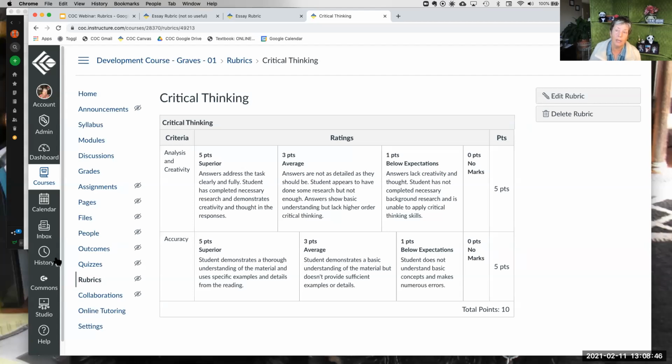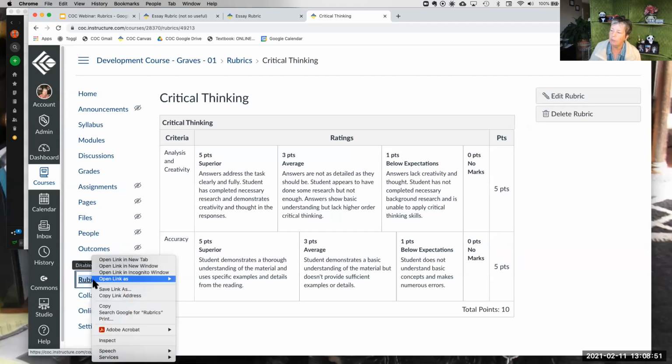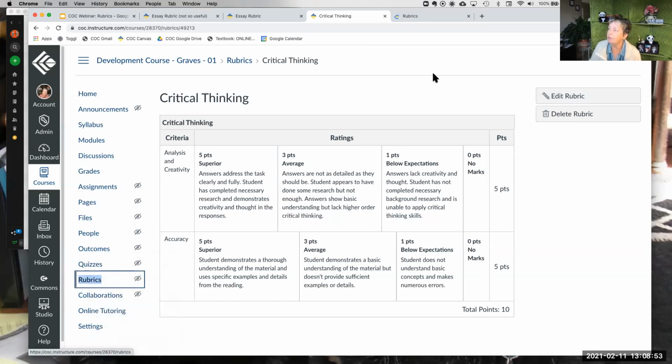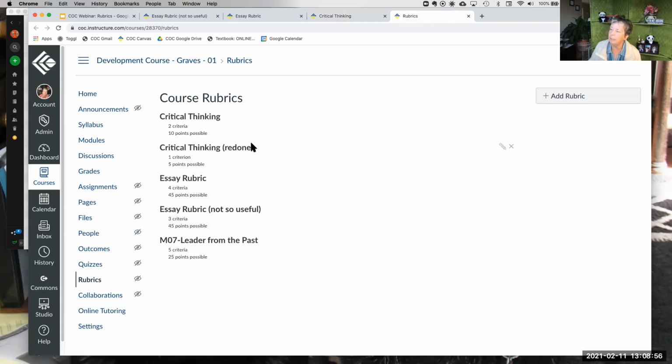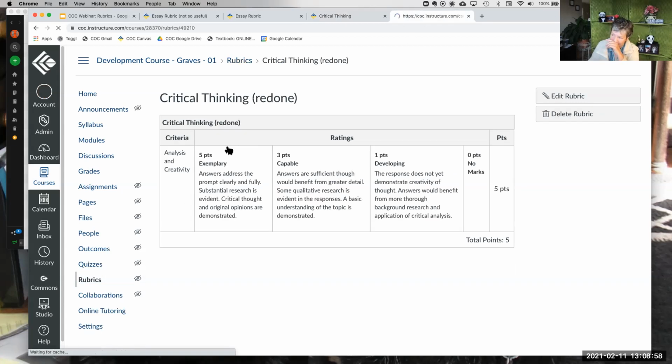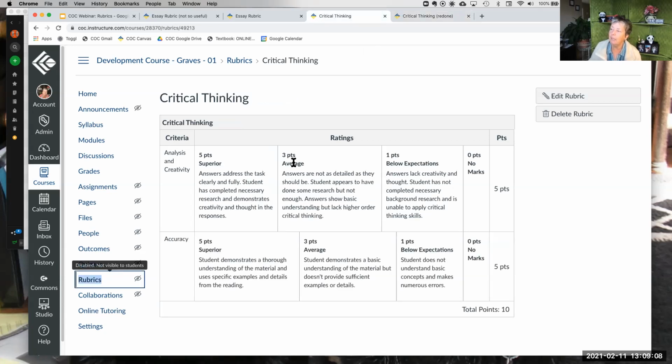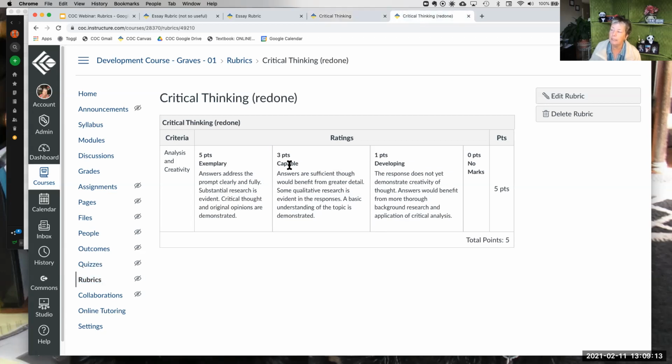So here's how I would say these ratings might be reworded to better encourage improvement on the student's part. So that was the critical thinking. If I look at the redone one, I took the same analysis and creativity, but now what I've said for capable, and you'll notice I've even changed the labels from superior, average, below expectations to exemplary, capable, developing. Wouldn't you feel more encouraged to know you're developing rather than below expectations?